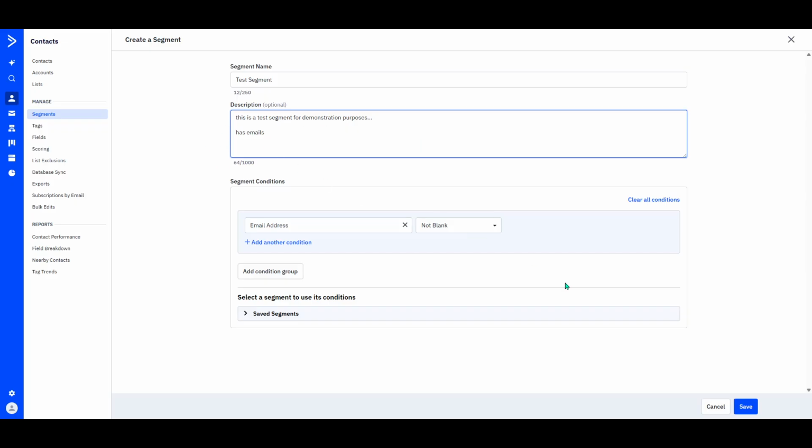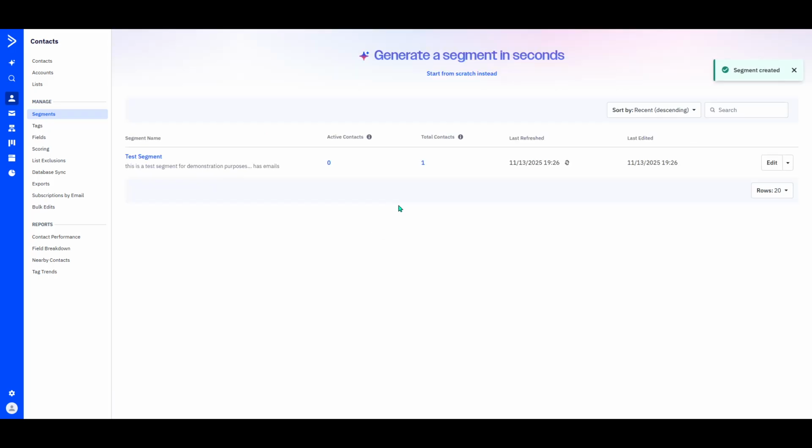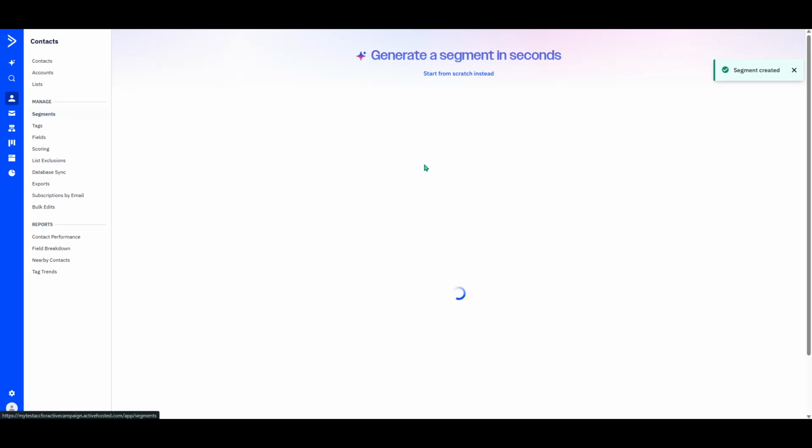And there you have it. Once you've set your conditions, your segment is ready. By simply following these steps, you've just created a new segment in ActiveCampaign. Understanding segmentation can truly elevate your email marketing efforts, allowing for more tailored strategies that resonate with your audience.